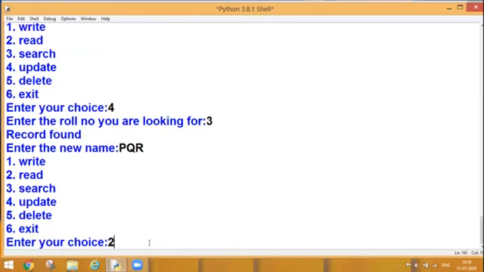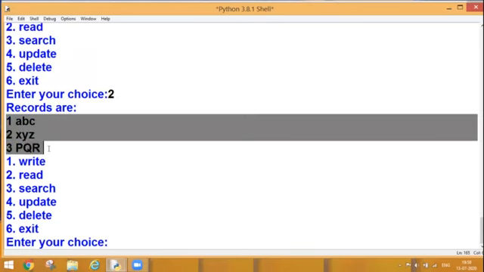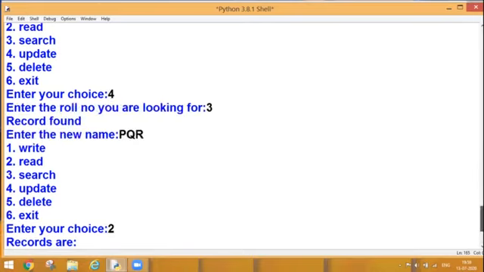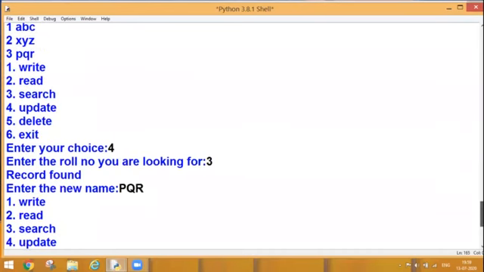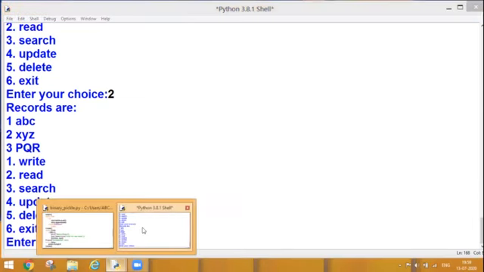Of course. So the second option is there to read my data, and the record is here in front of you. The third record, earlier it was in small letters. Now the new record is updated at this location. So this is how we update the record in our binary file.